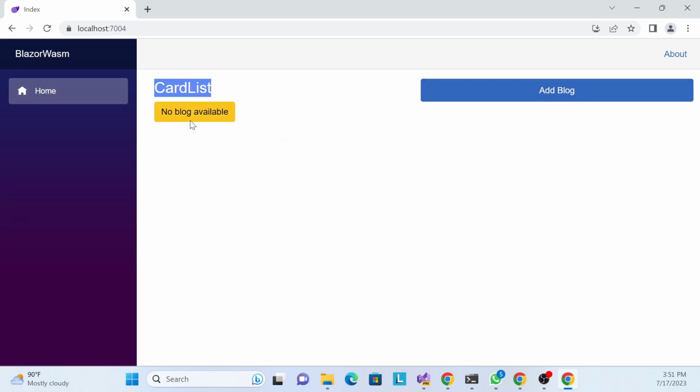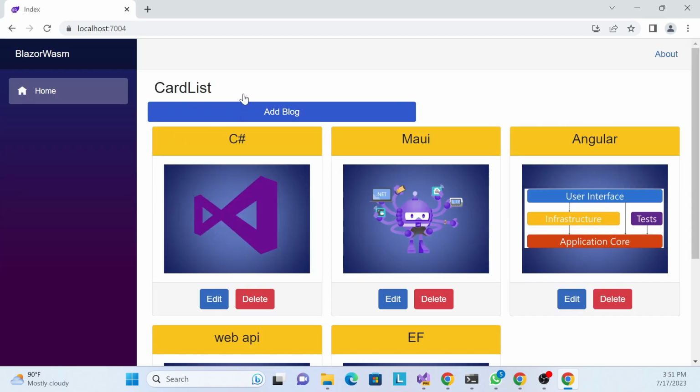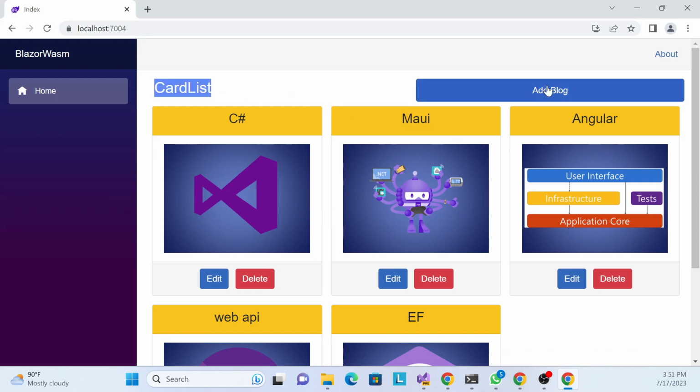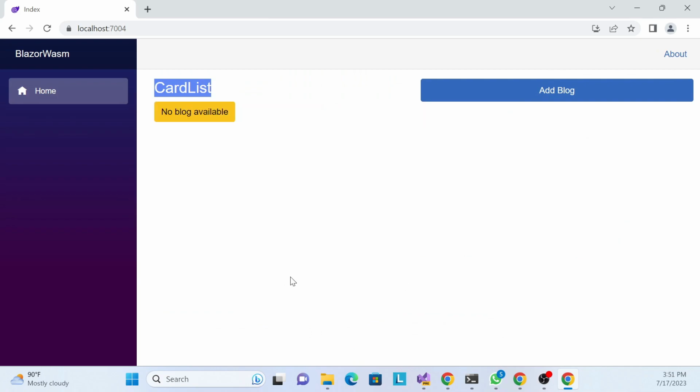And this is the no blog message here. Let me refresh. Definitely I will get some data. See, data is there, the table is there, add blog is there, and when I try to delete, and delete, fine, so that is done.